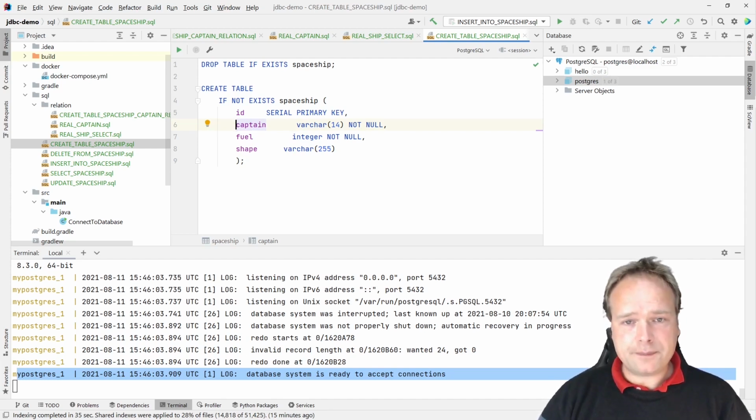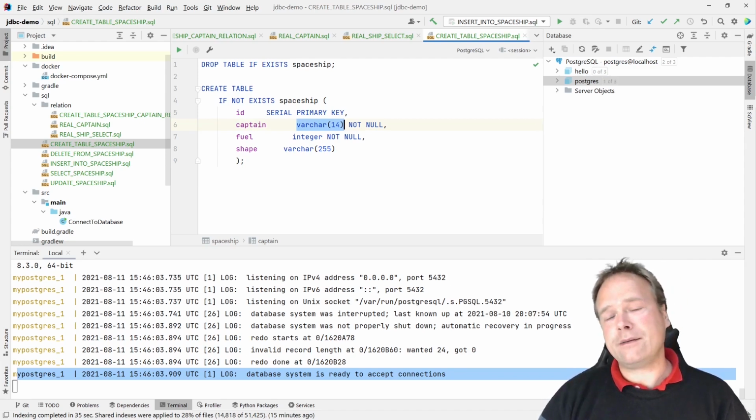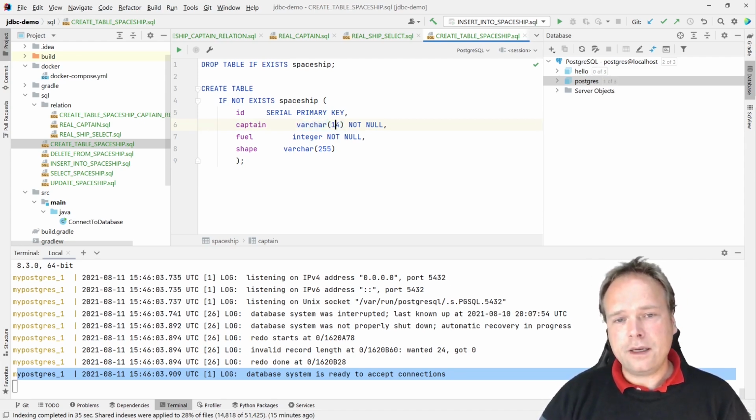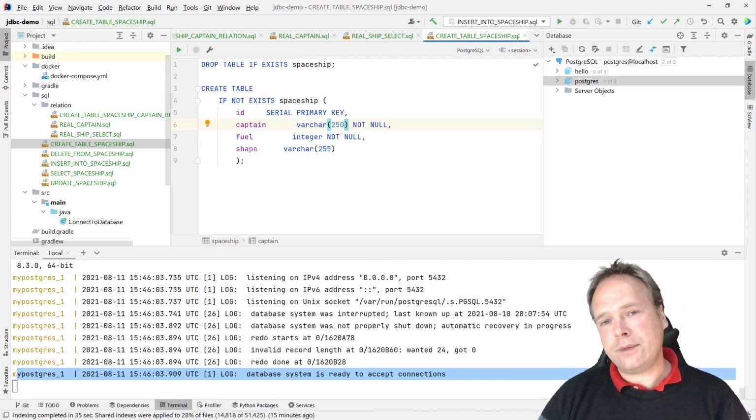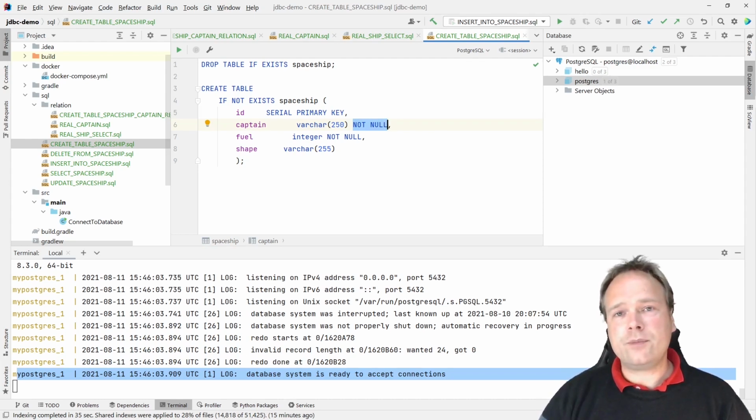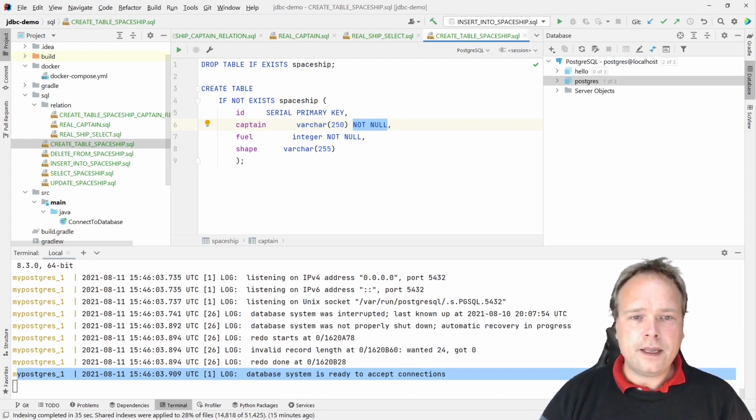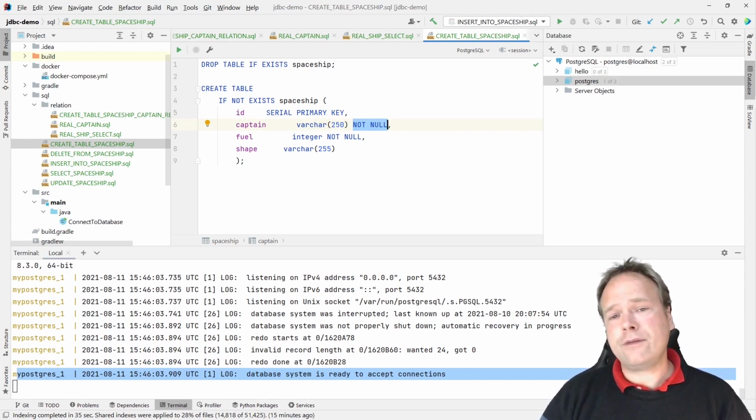Then we have the captain right here, and this is a varchar 14. That means that the name can be a maximum of 14 characters long. Of course, we could also set this up to 250, so we are sure that even though we have long names, we would not get an error when we try to insert data. Then I have this constraint, which is not null. That means that I cannot put null values in the captain column. Sometimes you would allow the value to be null. For instance, if no captain has been assigned to the spaceship yet, then you could have a situation where you want the value to be null instead.